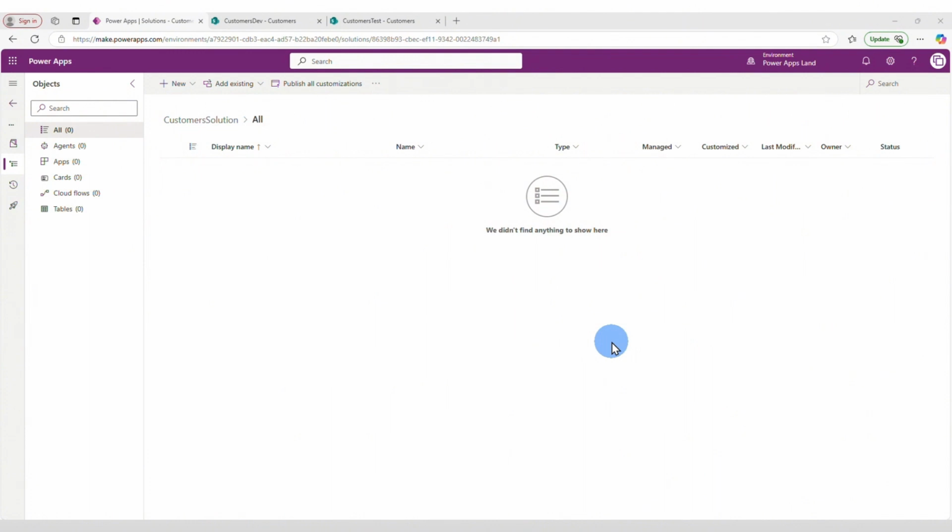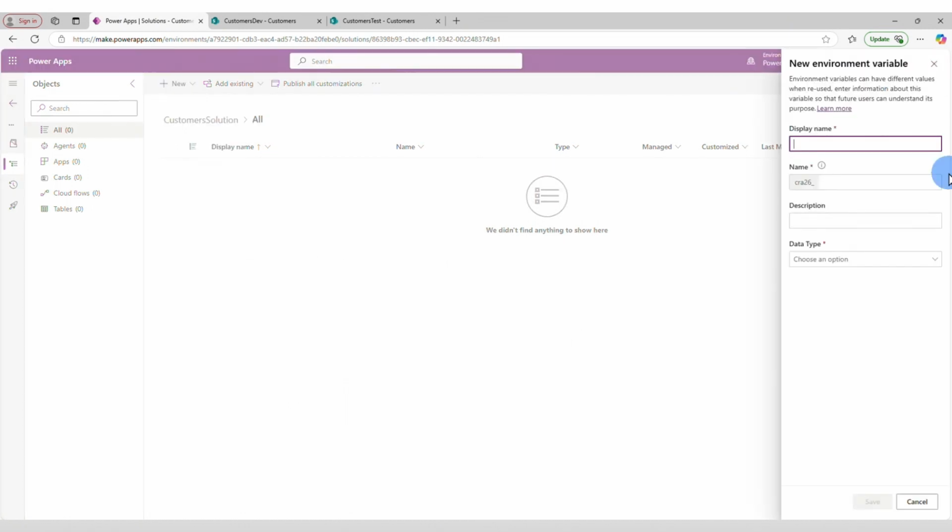These are the variables that we will use to indicate if the app should connect to the dev or to the test version of the SharePoint list. To do that, go to New, More, Environment Variable. The first one we will call Customer Site. And this one will be to indicate which is the customer site, either if it's the dev one or the test one. Data type will be data source.